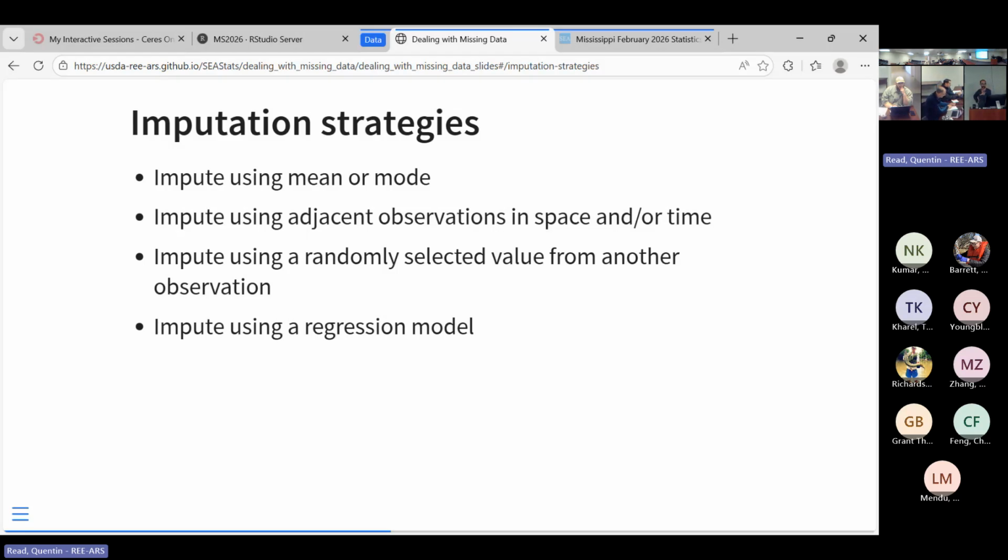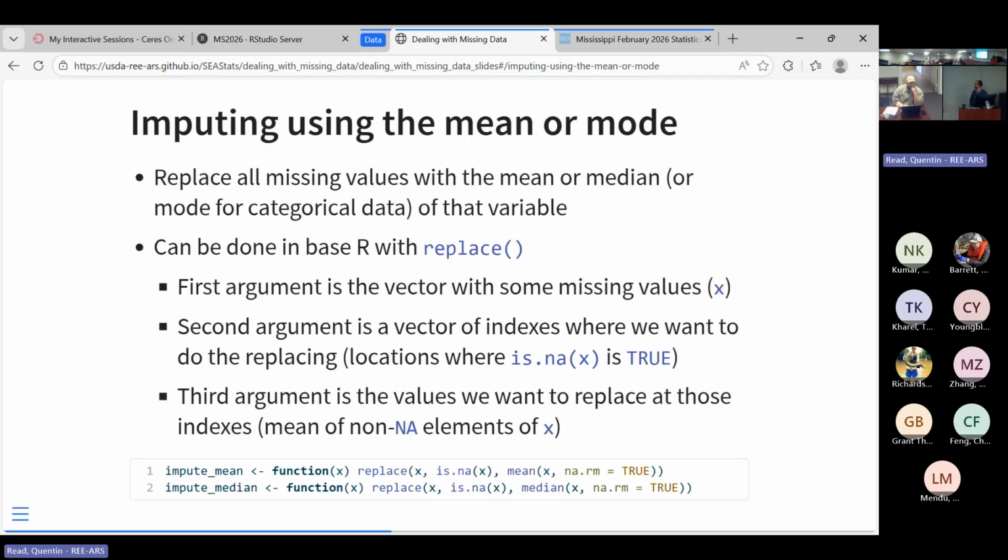Then we'll start to get more complicated. If you have data that have space and time structure, you could pull adjacent observations. Like if you had hourly temperature values, but 10 o'clock is missing, you could take the average of 9 and 11 o'clock, and that's a reasonable guess for what the 10 o'clock temperature might have been. Instead of taking the mean, you can also take a randomly selected value from another observation that's not missing. Those are all simpler ways, and then there are also ways based on regression models that we're going to get into. Those are different strategies. So we're going to start simple.